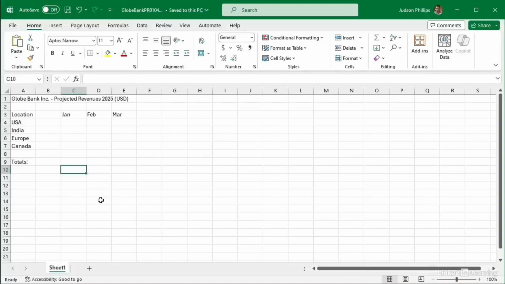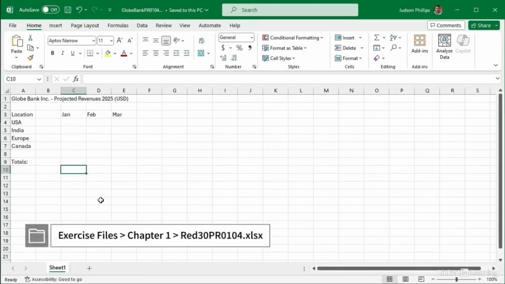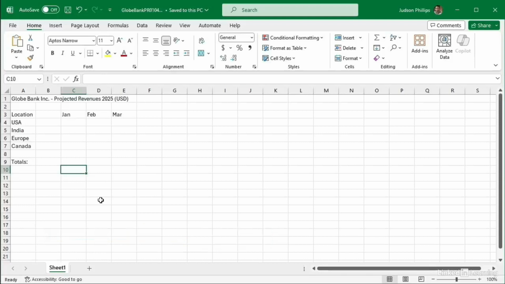Now that we've added all the text we need to our new workbook, it's time to think about the next type of data we can add to a sheet, and that is numbers. Numbers will behave differently than text, so let's add them to our Globe Bank projected revenues sheet here that we started previously. If you jump to this movie or need to get caught up, you can go to the Chapter 1 folder of your exercise files and open up Globe Bank PR0104, and you'll have what I have.